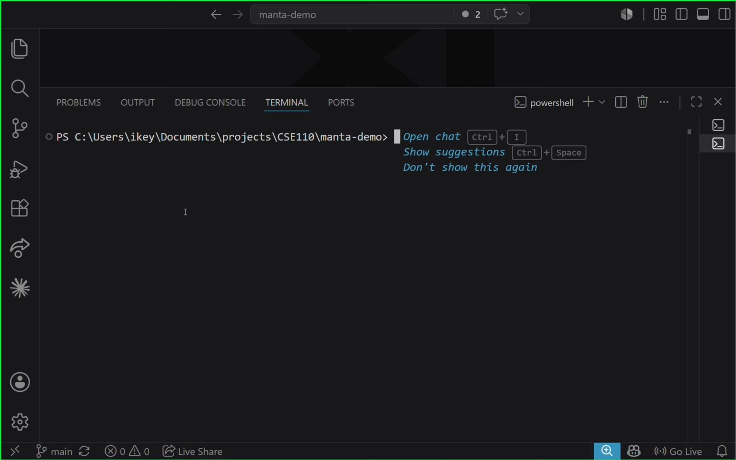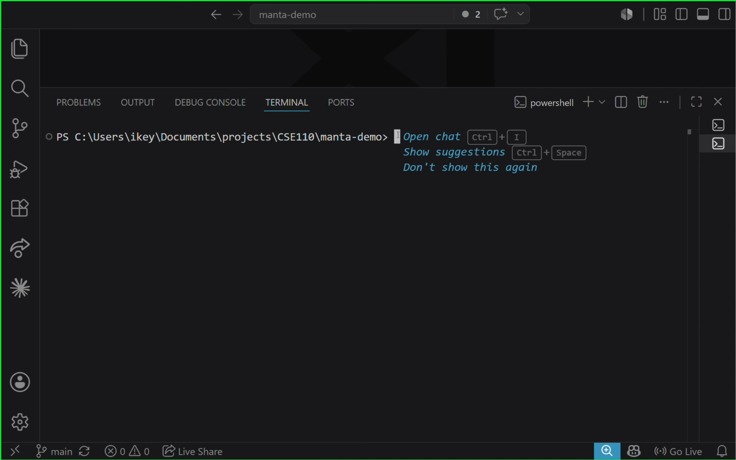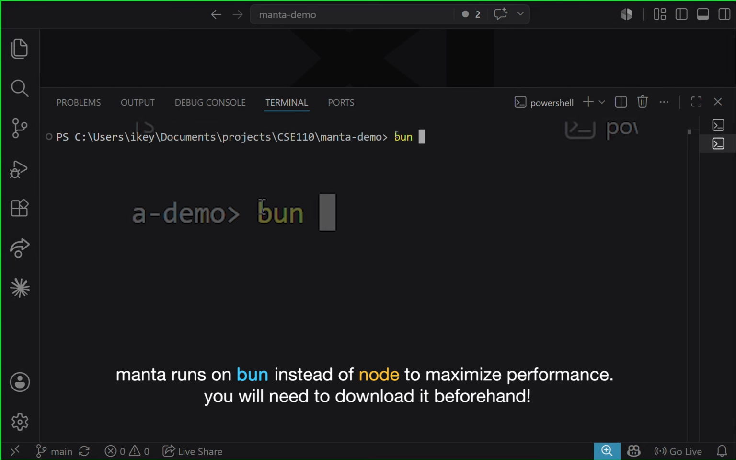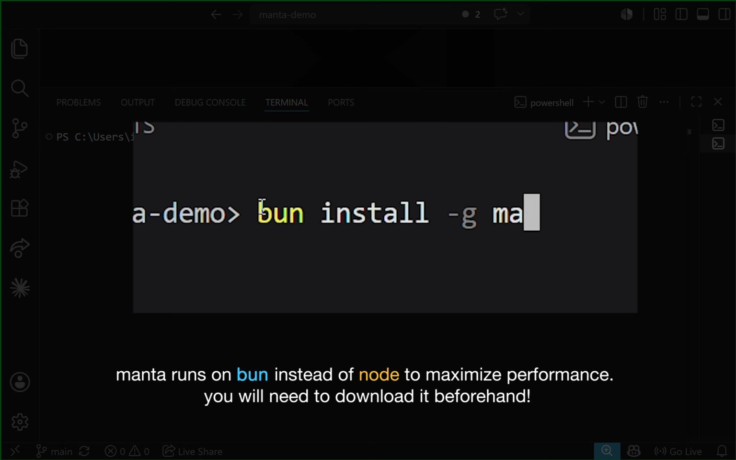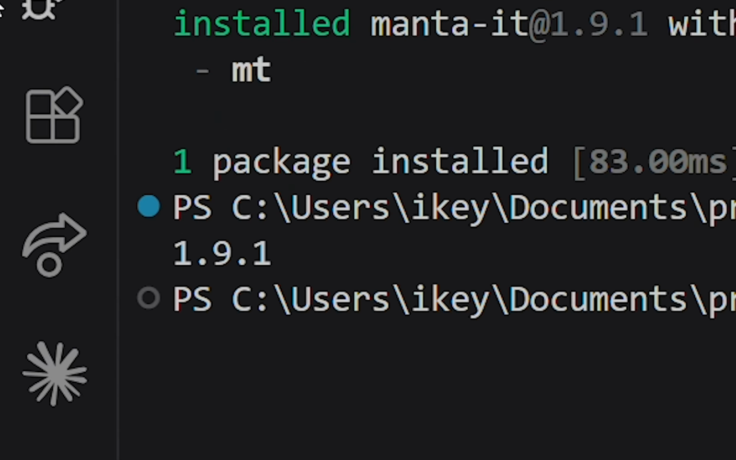All right, hello, everybody. We are in our demo repo, as you can see here on the left, but Manta is not installed on our machine, so let's do that real quick with one nice line of code. Manta is now on our machine. If I run MT version just to make sure we have it, nice. 1.9.1. This is the latest version. You guys are just gonna have to trust me on that.